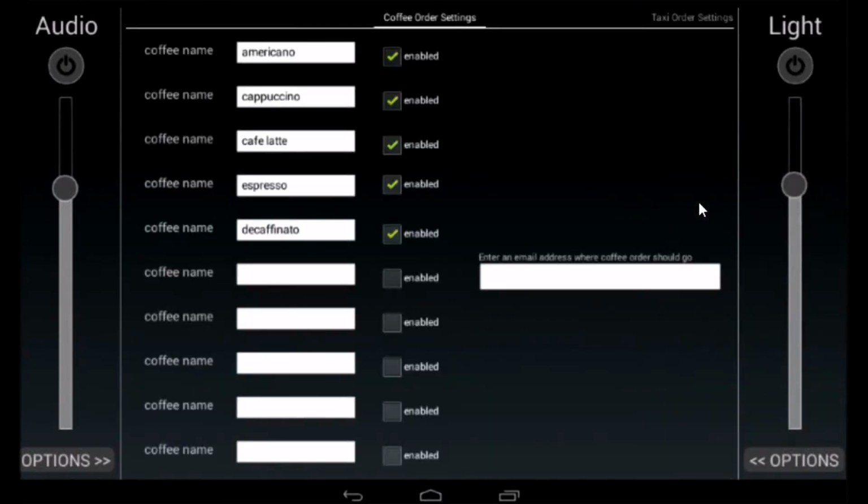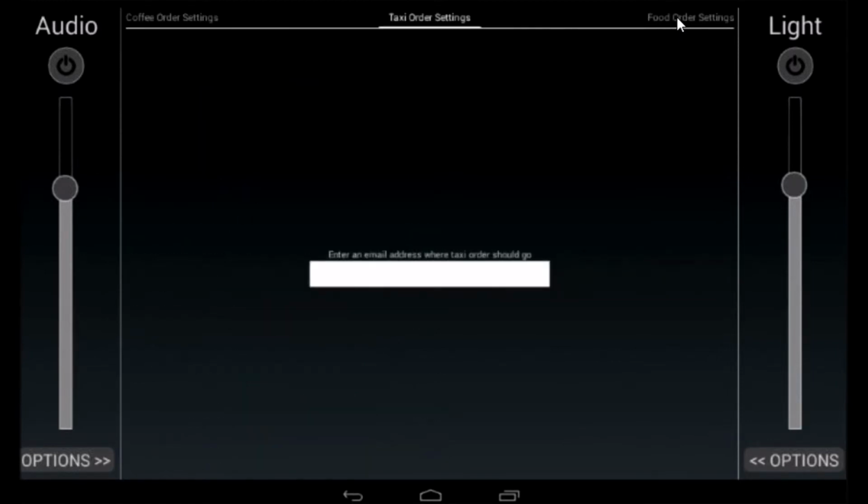Reception. On the first page you can add beverages and set the email address where the drink order should be sent to. In the next page you can set the email address for the taxi order, and on the last page you can set the email address for the food order.